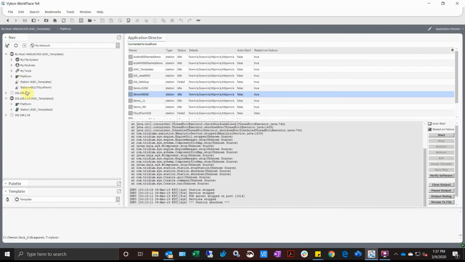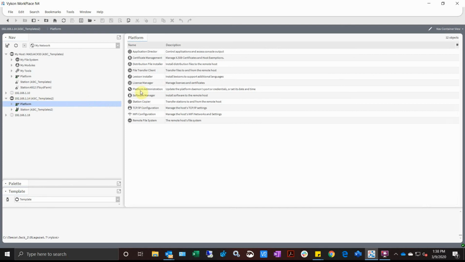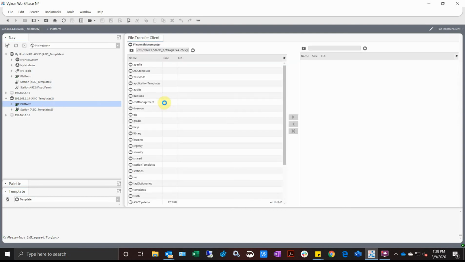But basically, to do a transfer, you're just going to go to your platform of the JASIC. You do have to be locally connected to the JASIC to get this information, or you can do a remote connection, but either way, you have to have a live connection to the JASIC. File transfer client. And here you see I got files on this computer, and I've got files on 192.168.1.14, which is my JASIC.